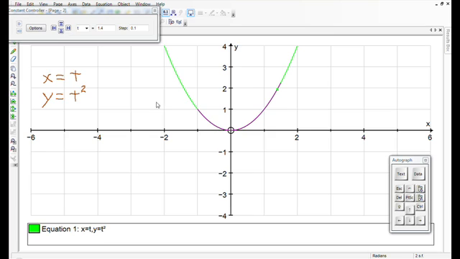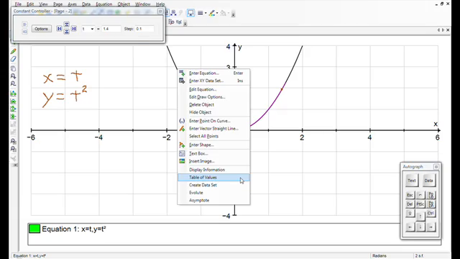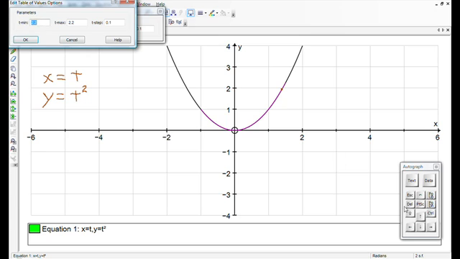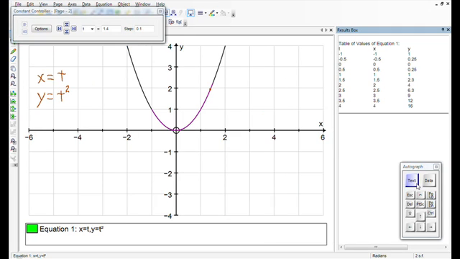Just select the actual equation, and this time right click. And down here you've got table of values. Now, table of values is fantastic for parametric equations, because I can say, let's say I started t at -1, and I'm going to go take t right up to 4, and I don't want to go up in 0.1s, there'd be rather a lot there if I did 0.1s, so I'm going to go up in 0.5s and press OK. And all of a sudden you get this.